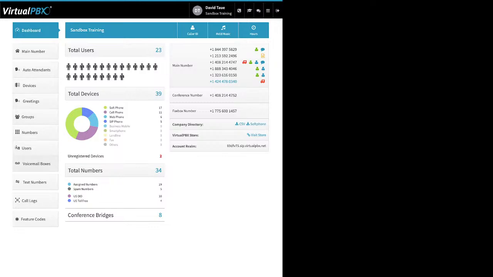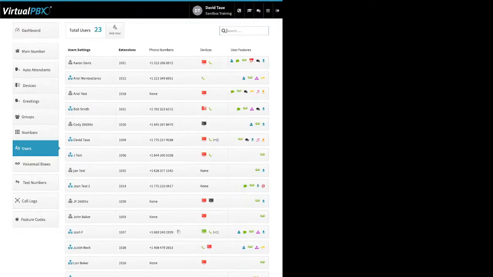So over here on the left, I click on users. This takes me to my users page. So up here it says I have 23 users, which matches what's on the dashboard. You see here I have their name. If they have the little gray person icon here, that means they're a standard user. They have very limited access.